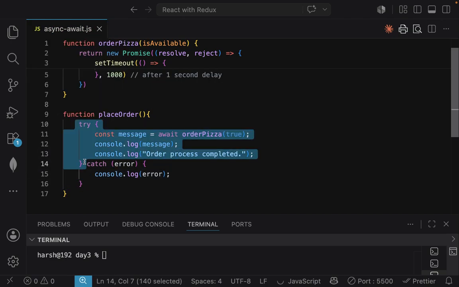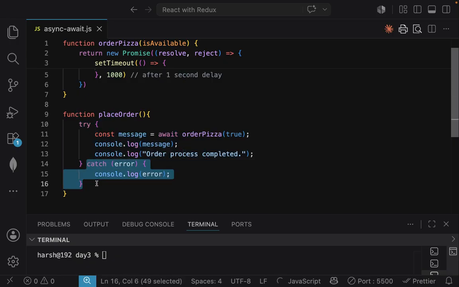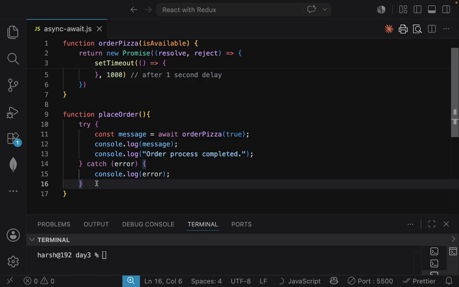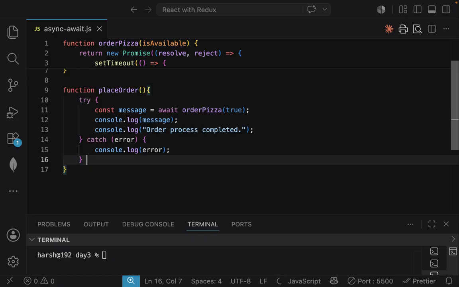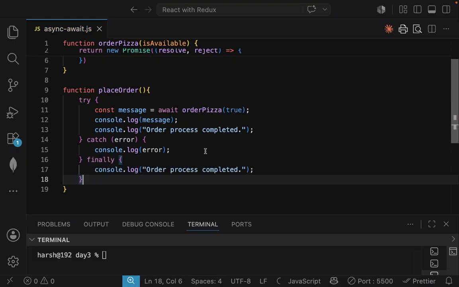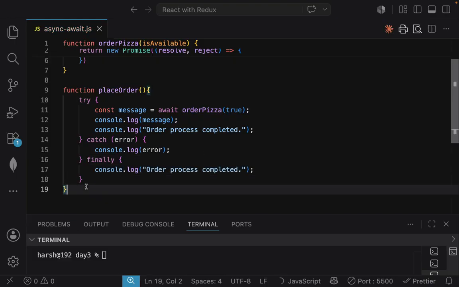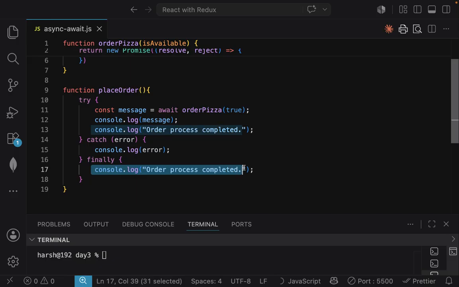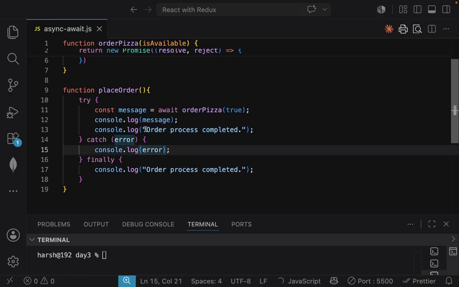So first we will be trying this code, but if there is any issue, it will go into the catch, and we are just catching the error. Otherwise, we can also use the finally. So we can have the finally, and inside the finally also, I'm just saying order process completed. Because I already have the string here, I mean the message is order process completed, I can change the message here, otherwise you might get confused. So here I'm having the message like enjoy your pizza. Perfect. So this is the function.